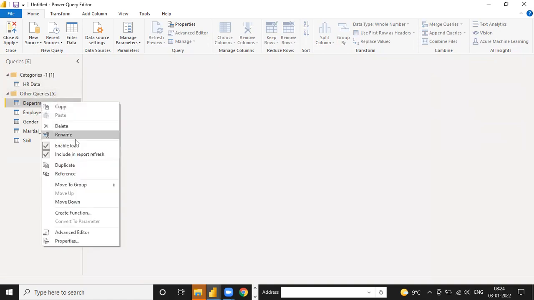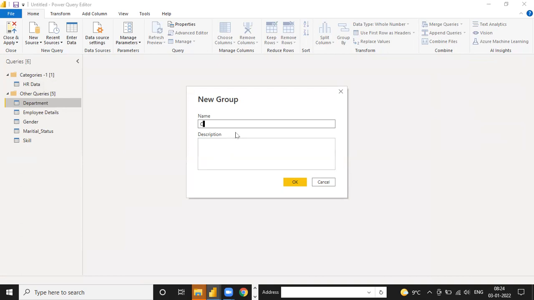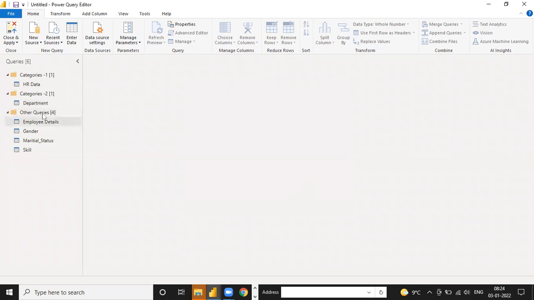Same way, go to this, Move to Group, another New Group, Category 2, create column, okay, and Excel format. Just click on OK. So you can see under Category 2 we have only one table. So one by one you can track the tables.